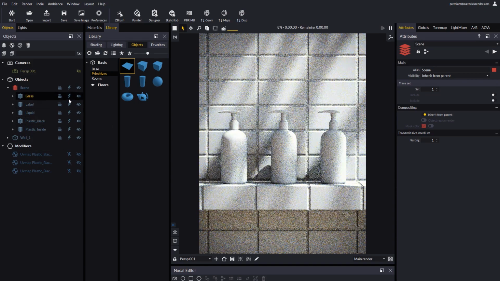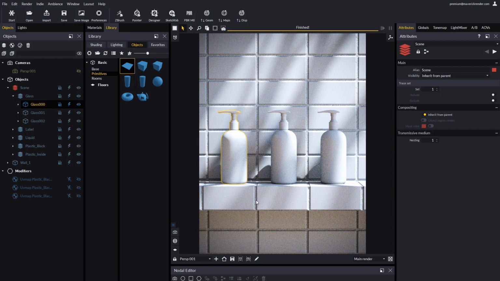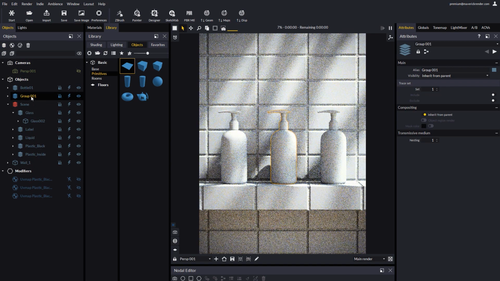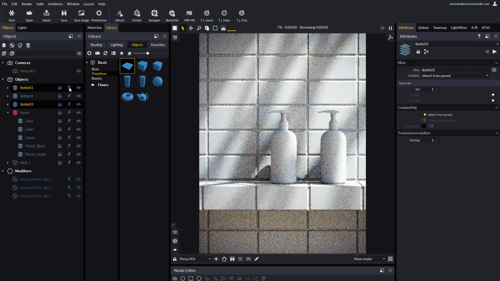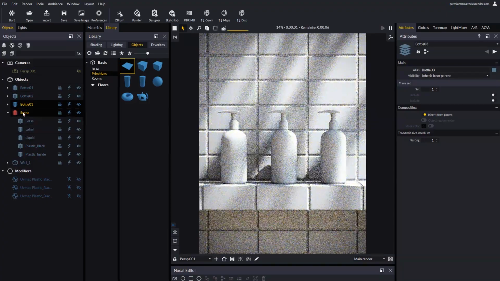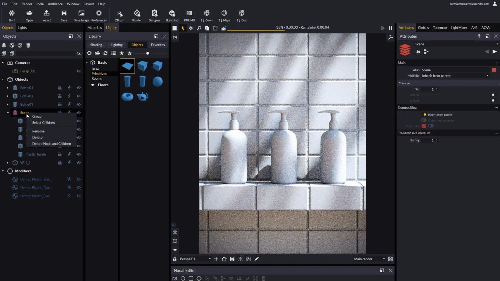We will change this organization by creating one group per bottle, which may be more convenient for object placement. We select the objects in the IPR, create 3 groups, and rename them one by one. Once we're done, we will delete the other groups using the Delete Node and Children action.